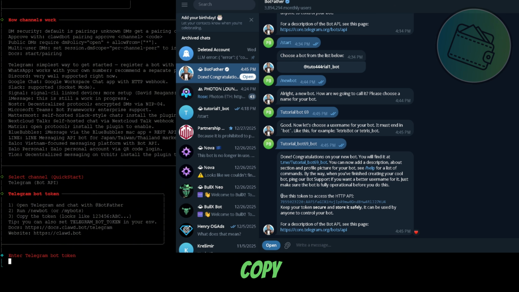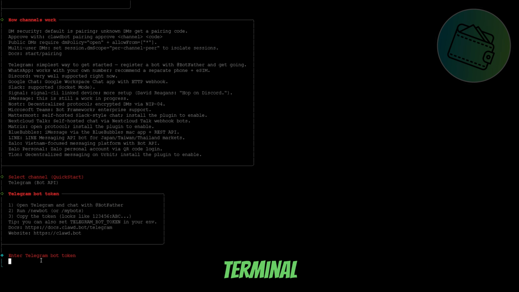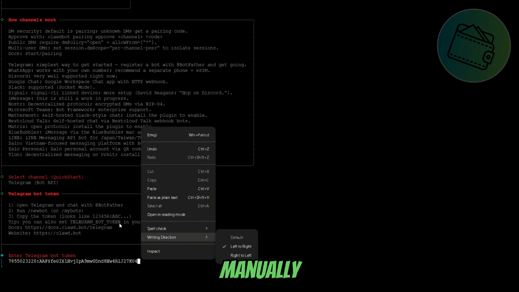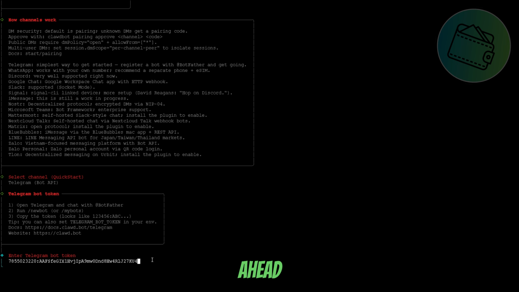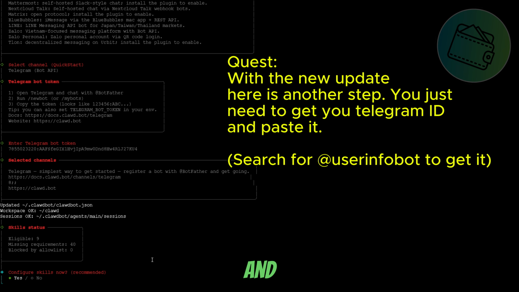So let's go ahead and copy the access token for the bot. This is the most important thing that we just generated. So just go ahead and click on your API token, and then we can paste it over here under the enter Telegram bot token. So let's go back to our terminal and just press Ctrl-Shift-V, or you can paste it manually just like this. And then let's just press enter. And there we go. So the most important step is now finished. We just created a Telegram bot and connected it to our Mold bot.